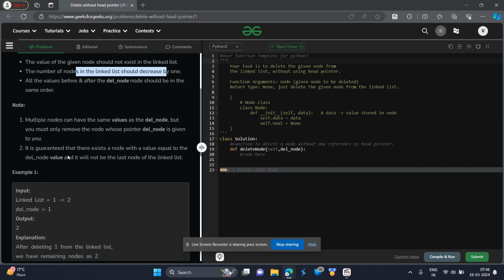Apart from that, it is guaranteed that a node with the del node value will exist in the linked list. So there will be no case where you won't find it, and you do not have to return minus one. There will always be a value same as del node, which you will be able to delete. Cool. Multiple nodes can have the same value, but you have to remove only one.